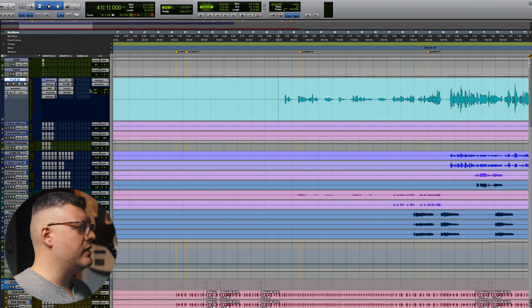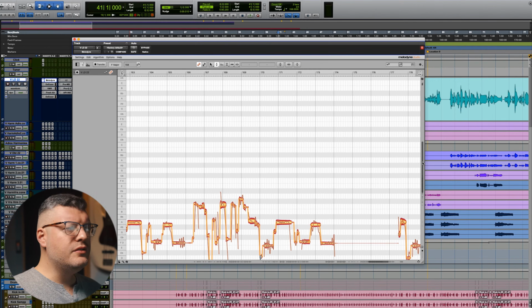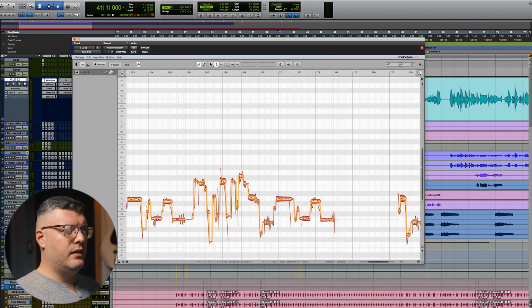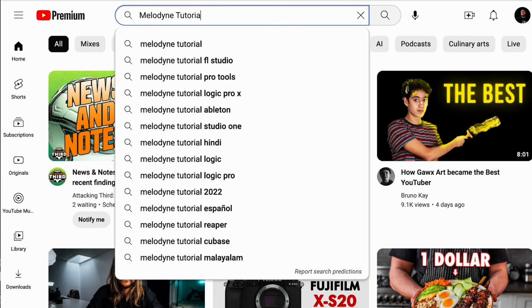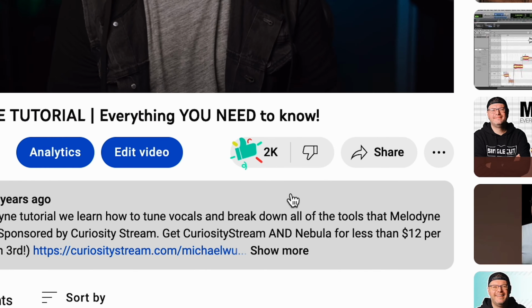This is a very dense session. We've got a lot going on. So let's dive in. First on our list, we've got Melodyne. I'm not gonna go too in depth on what's going on here with Melodyne because I do have a deep dive Melodyne video and I can link you to that if that's something you're interested in.